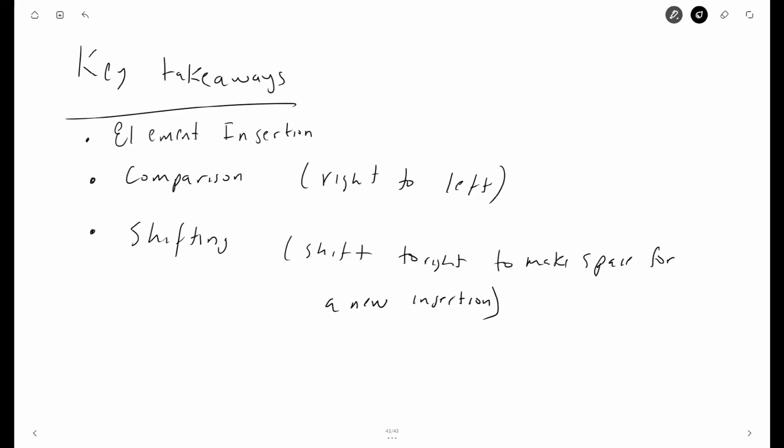By breaking down the sorting process into these steps, you can gain a clearer understanding of how insertion sort operates and apply it effectively to sort small or nearly sorted datasets.